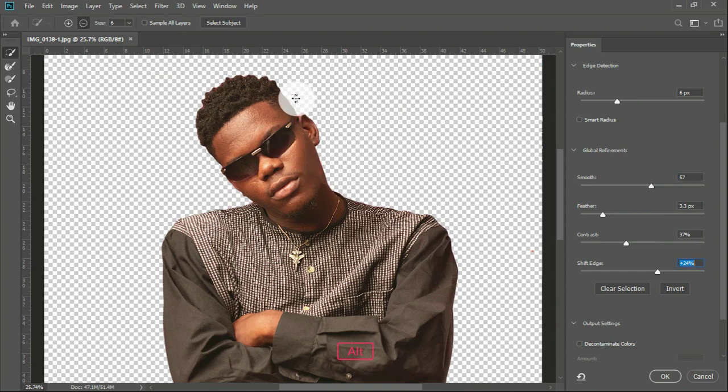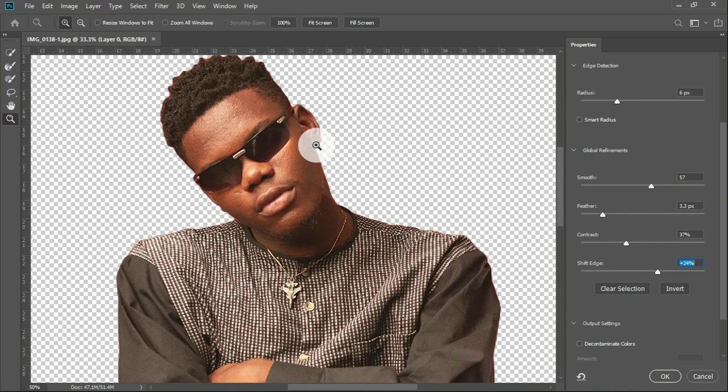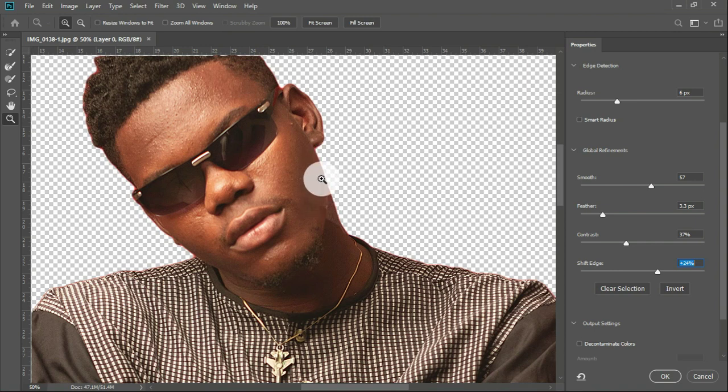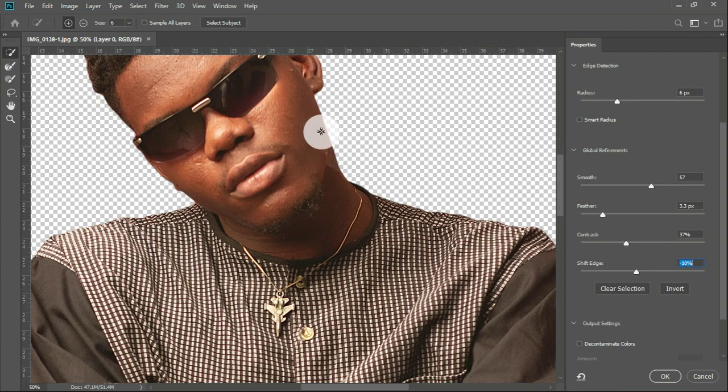Now you can see if I zoom in, the outline is showing for me. So let me take it back to -9 where it was before. Maybe that's -10. You can see the edge here is smoothing.